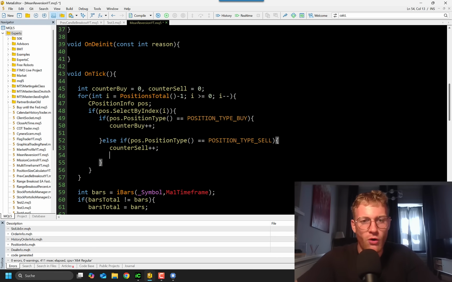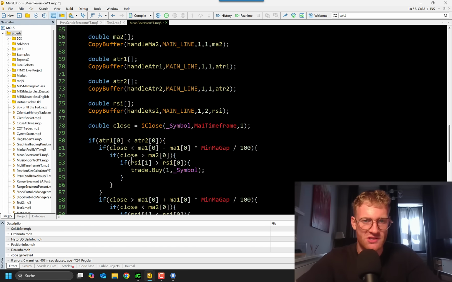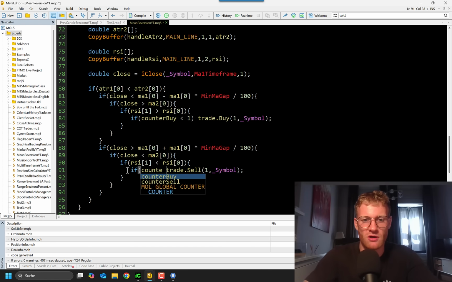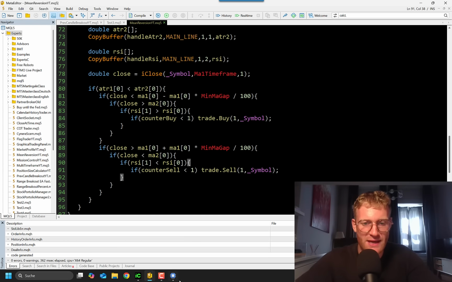So before we enter or add the code for the position closing, let's use these counters here, because before we open a buy position, we want to make sure that counter buy is smaller than 1, which means that we do not have a buy position currently. So if we compile this again, and let me restart the test real quick.